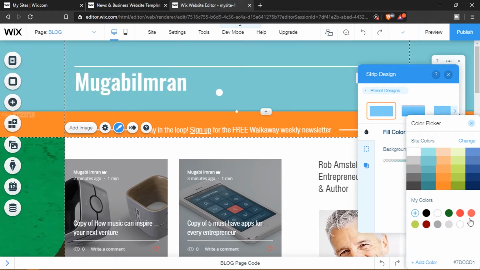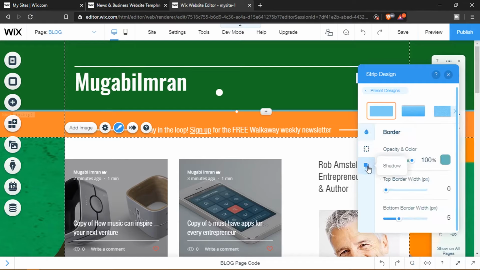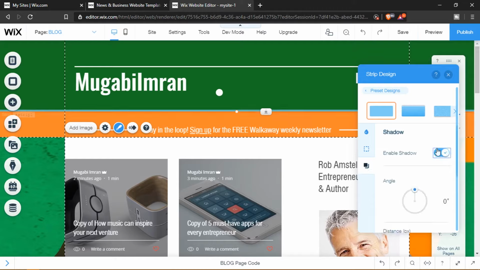I'll close out this. Remember, you can also include a border if you want to, or other effects like the shadow. So that means the shadow is appearing under the background of your header. Okay, not on the text, not on the menu, but under the header background. So I think you can see it there. You can change out the angle of the shadow here. I'll just close out of this. I think that looks neat.